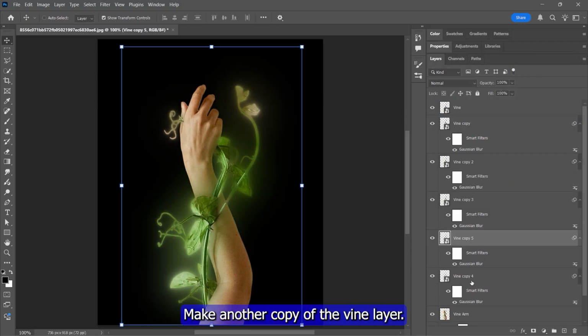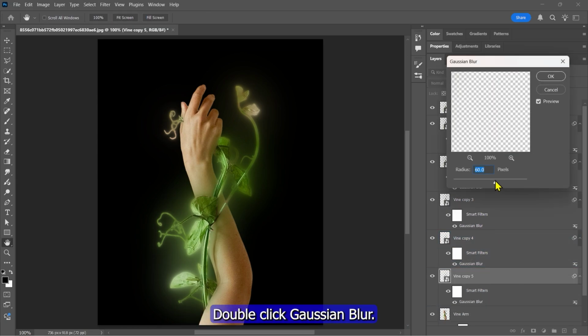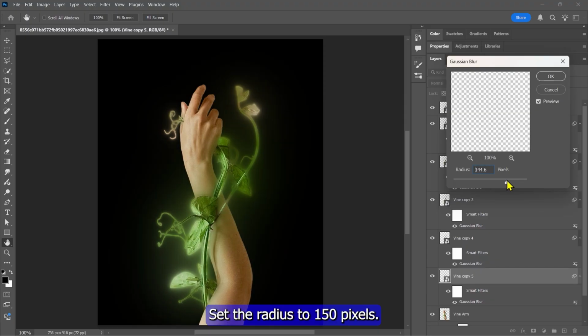Make another copy of the Vine layer. Place in numerical order. Double-click Gaussian Blur. Set the radius to 150 pixels.